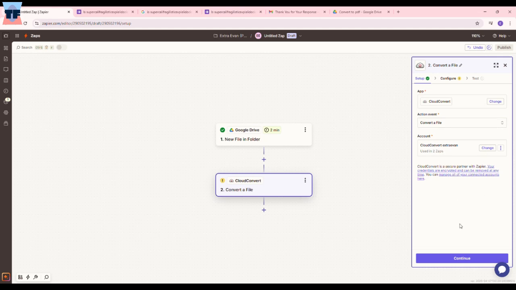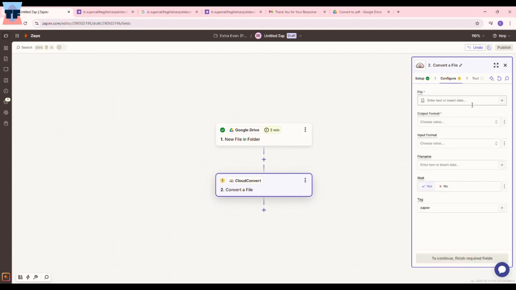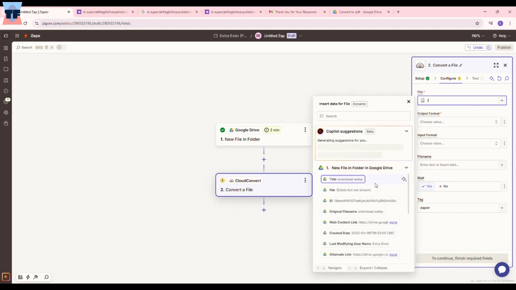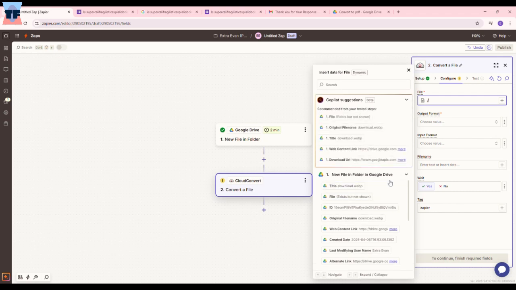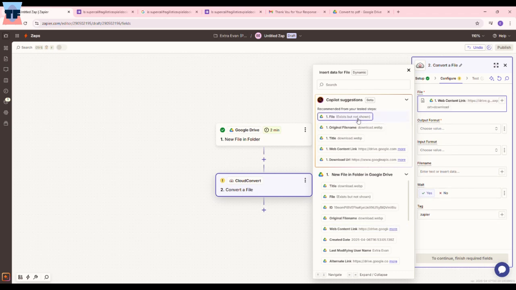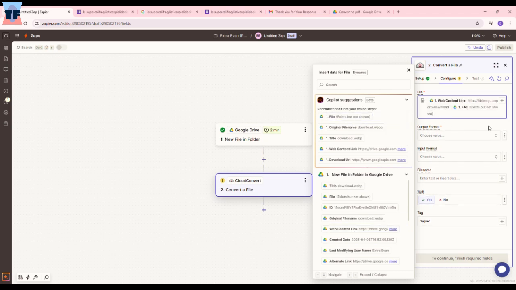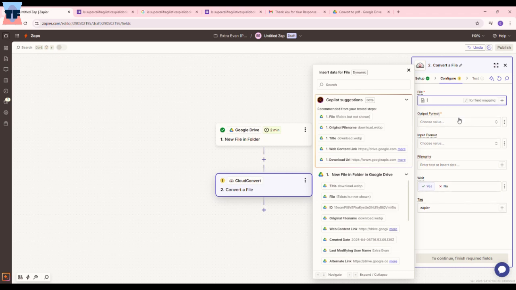Once the conversion service is connected, you'll need to set up the conversion action itself. The crucial piece of information here is the input file URL. You don't need to manually re-upload the image file. Instead, you instruct Zapier to use the direct link to the file that it received from the Google Drive trigger. This is another instance of mapping data between steps. You then specify PDF as the desired output format.